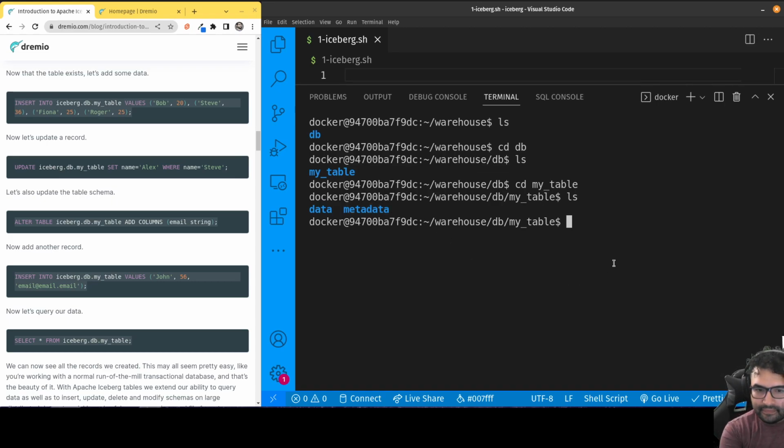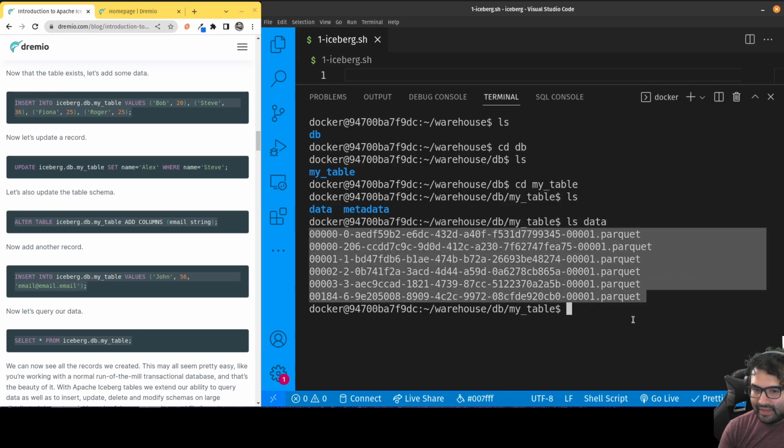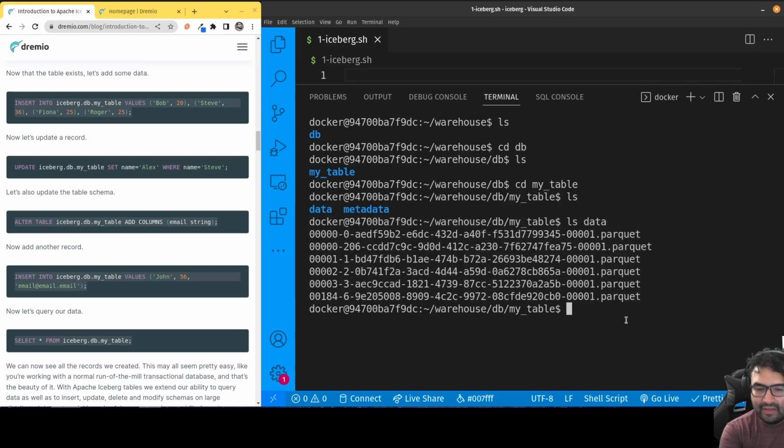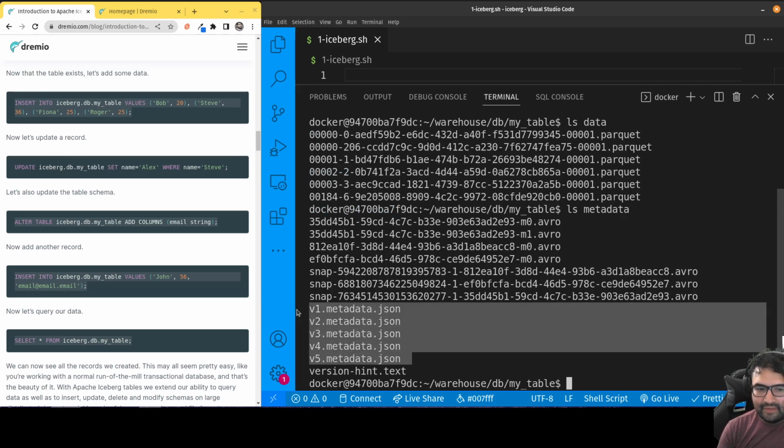Okay, and let's see here. Let's ls data so you can see the Parquet files. You can see all these Parquet files that were written there that make up the data that we saved. And then if I do an ls of metadata, we can see all of these metadata files. So you see there's five metadata files.